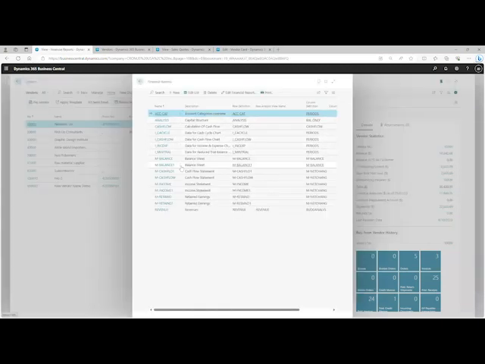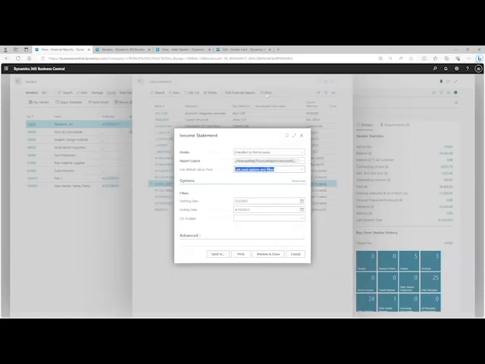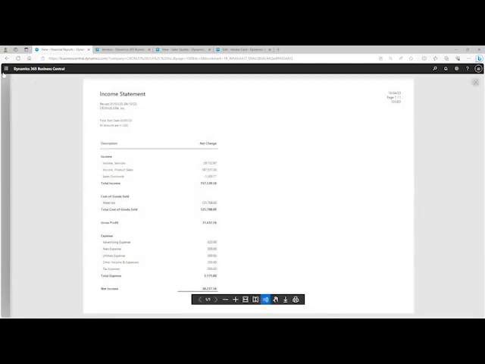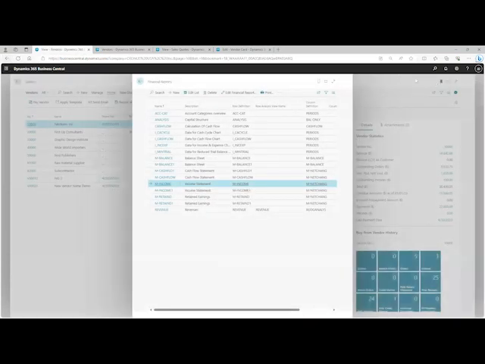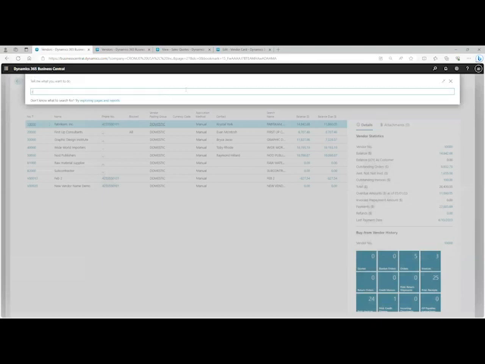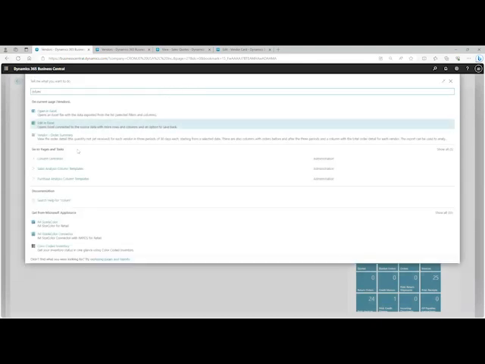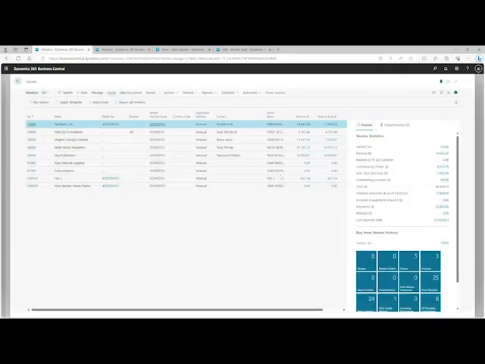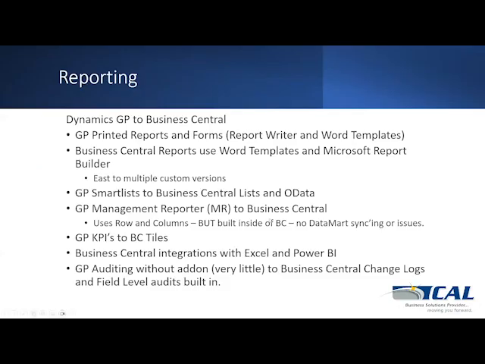Financial reports, here are my financial reports. All right, so I want to run an income statement. Pretty simple. Again, it's using column and row sets. So column definitions and row definitions is what it's using to build those out. So again, built in. So definitely a step up from Management Reporter, and similar functionality.